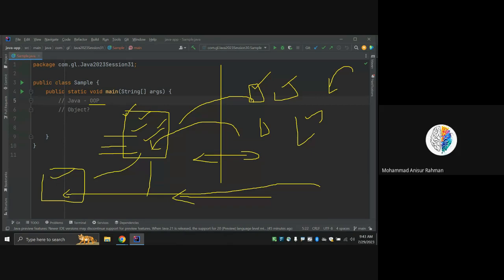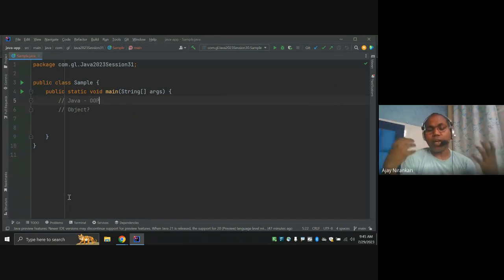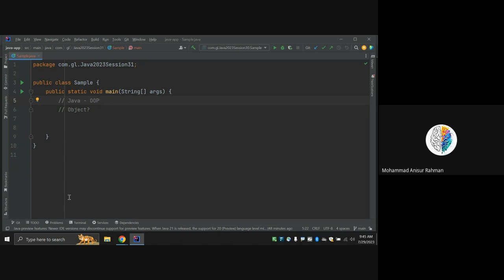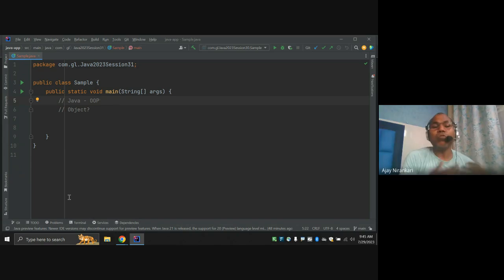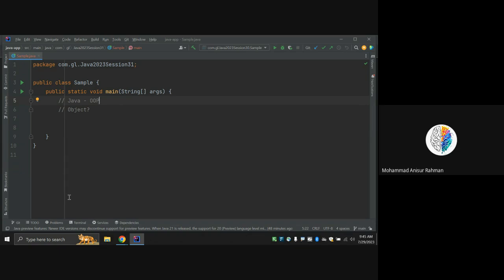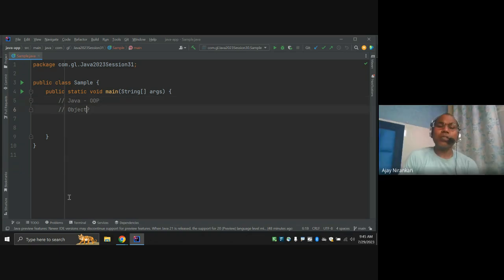For example, as a first, I am a human being, a car, a mobile. These are the things we are really using. So those things, can we write a program about them? Why not? So here consider an object is a real time entity which is really used, like a car.